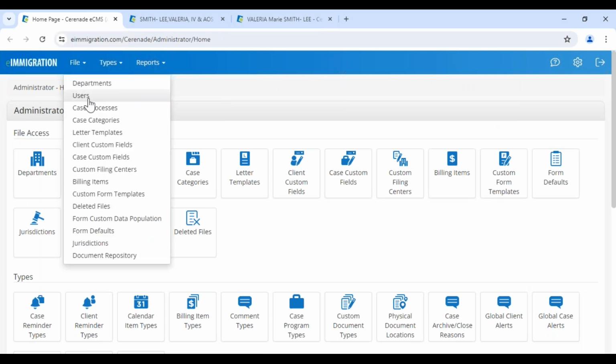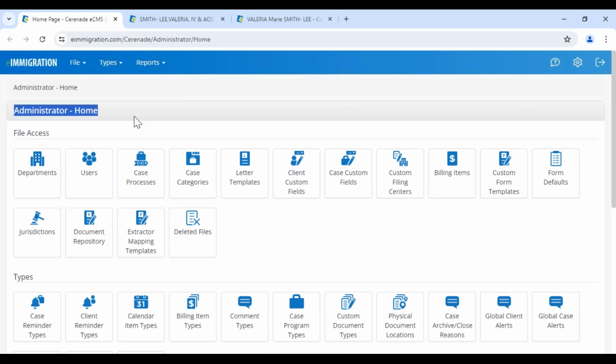So the administrative portal is just for customizations, all right? You're not gonna create cases or deal with clients, no, this is just customizations. All the changes that you think of, it's like your back office. Okay, so once you're here and it says administrative home, click on client custom fields. It's on the first row.